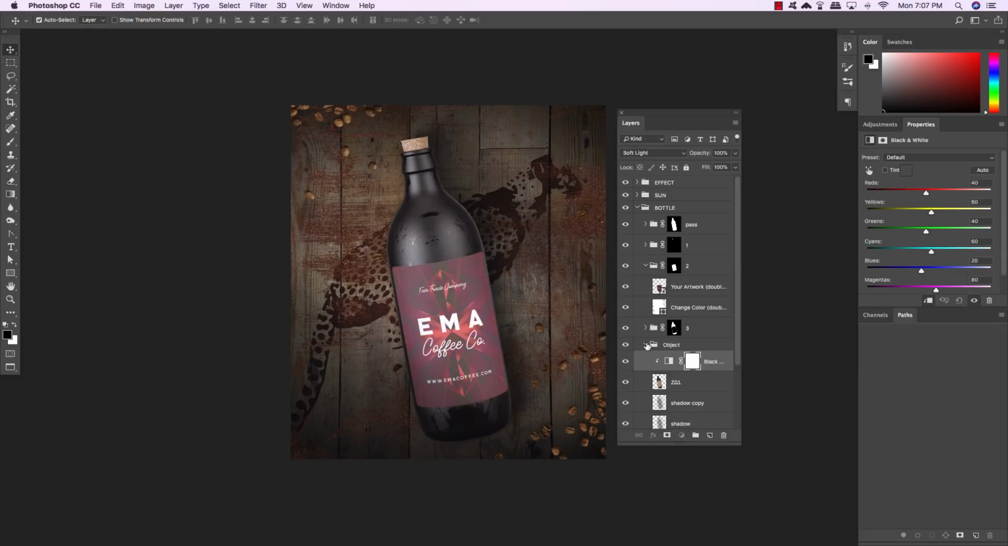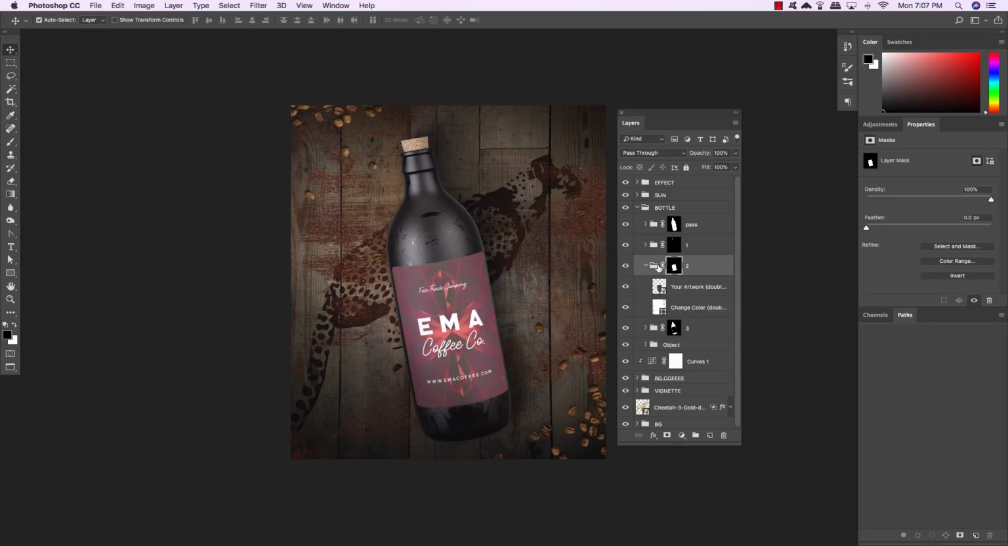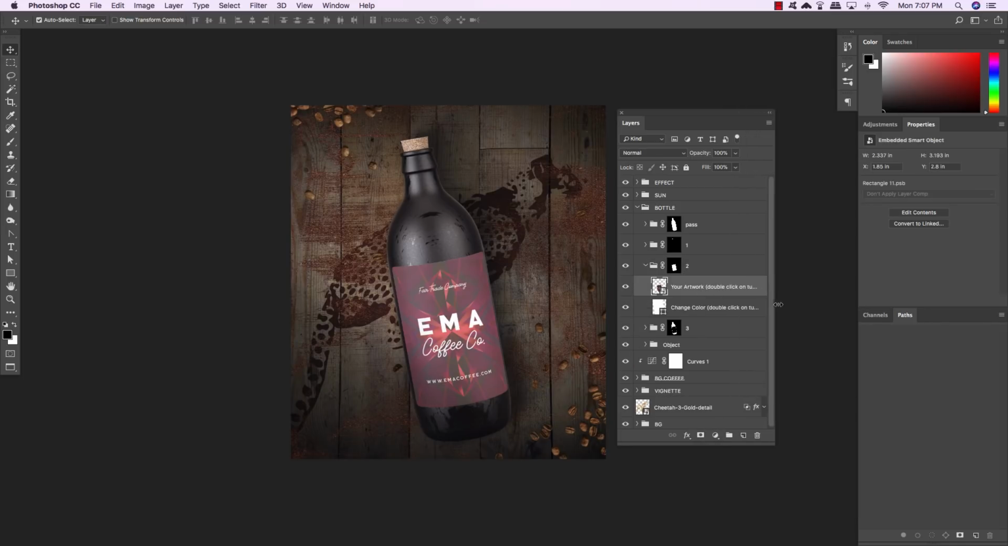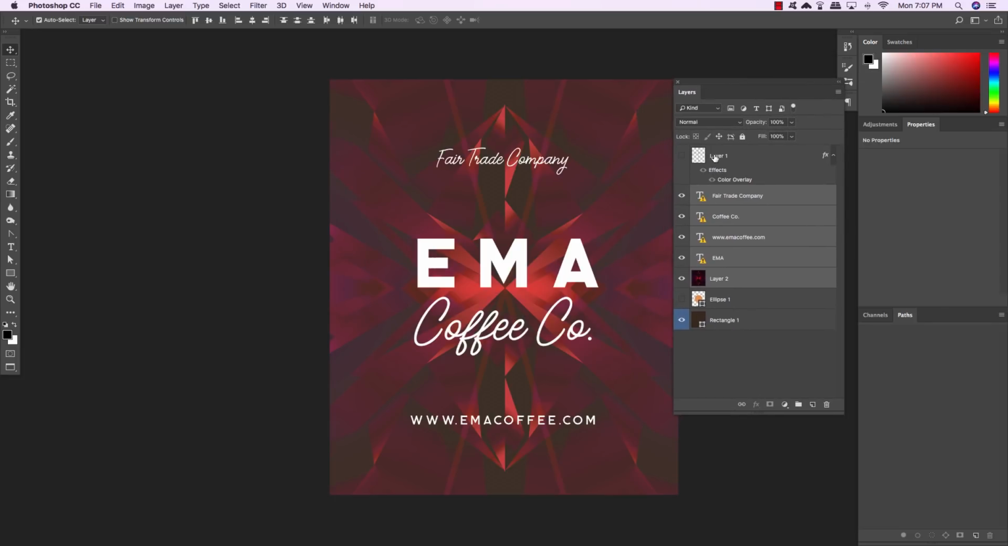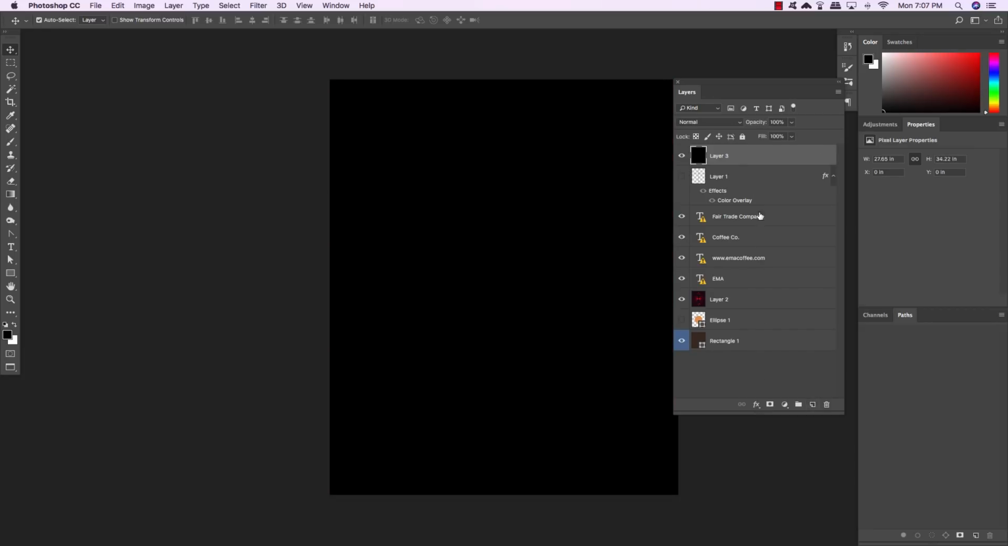Okay, so now that we've done that, we can collapse that folder, and we're going to pay attention to the number 2 folder in here. And if you click on this arrow to expand the contents, you'll see that there's a layer right at the top here that says Your Artwork. Double click on the thumbnail. So let's go ahead and do just that. We're going to double click on that thumbnail, and I'm just going to ignore that because we don't really need any of these fonts for this. And I'm just going to create a new layer at the very top and press Alt or Option and Delete on the keyboard to fill it with solid black.